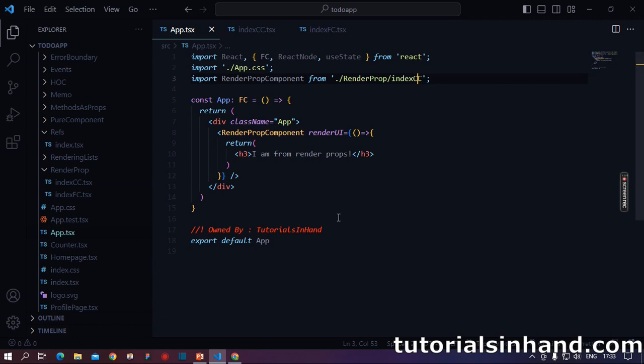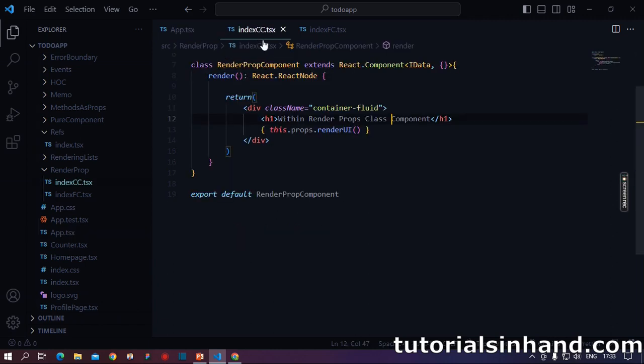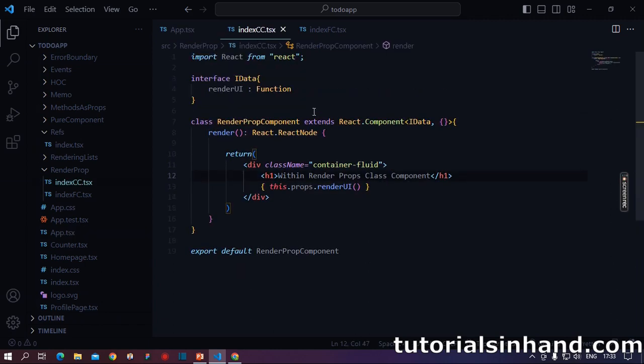First of all, what did I just say? I said that render props basically help the parent component dictate the render logic of the child component. If you are familiar with props, what I will explain now will be a cakewalk. So let's start with the class component.